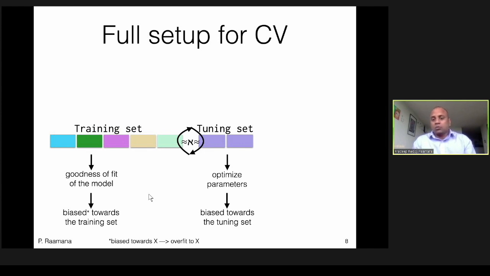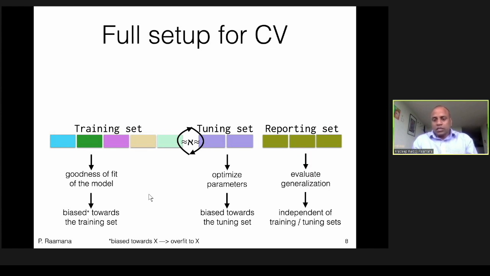and I call it the reporting set, right? Which is what you want to publish, put into your figures and tables in papers and whatnot, right? So this does evaluate generalization of the fully optimized model based on the training and tuning sets, because it's independent of the training and tuning sets, right?